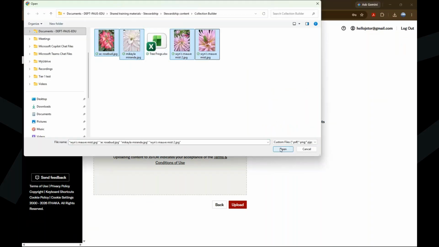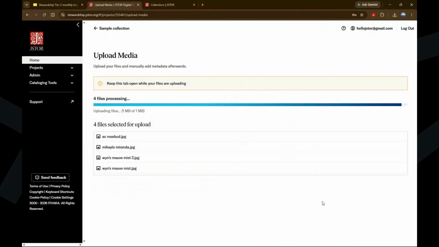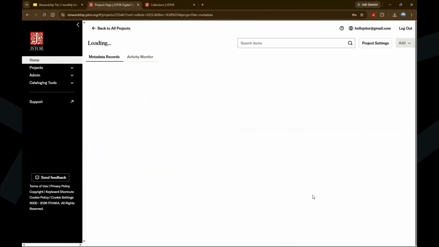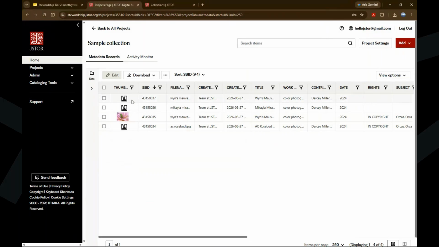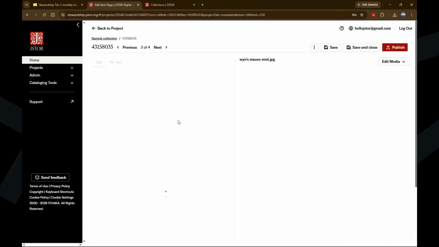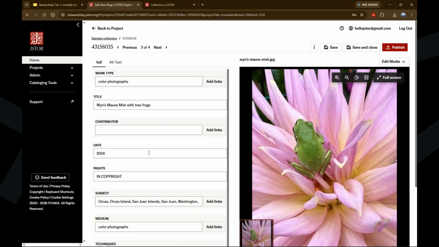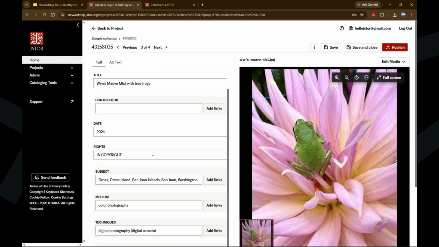Just selecting them and uploading. And then those records will be populated once they're ready to load with the files. And I'll just open the one that loaded. So here's the image, and then here's the metadata that imported.